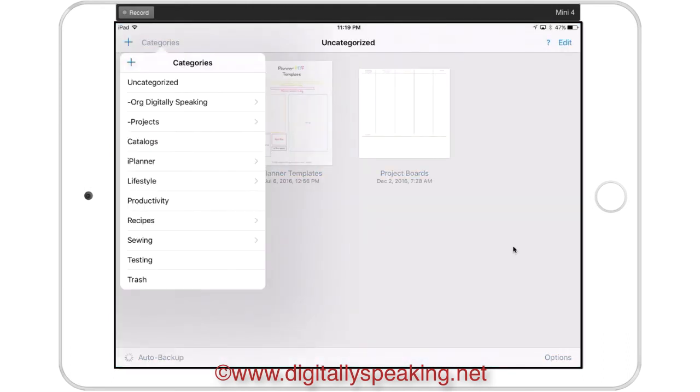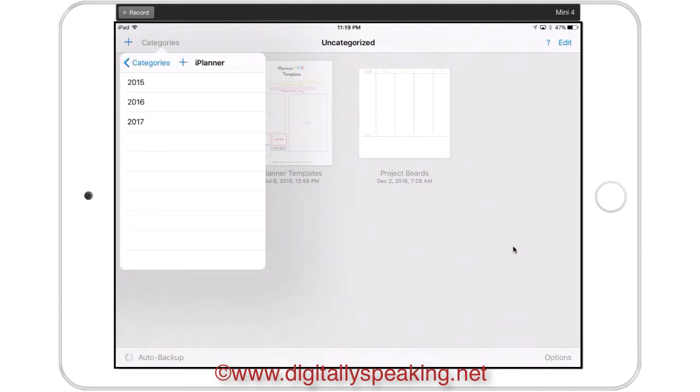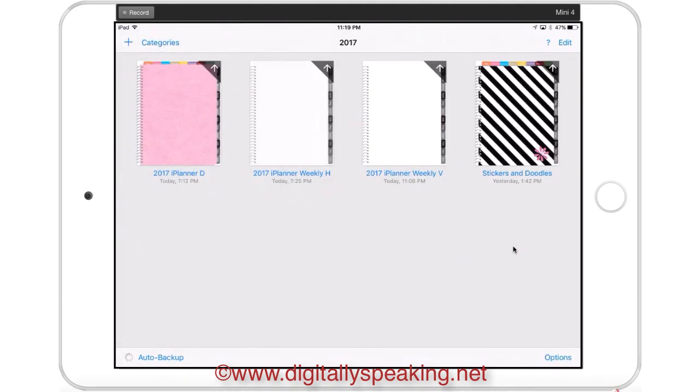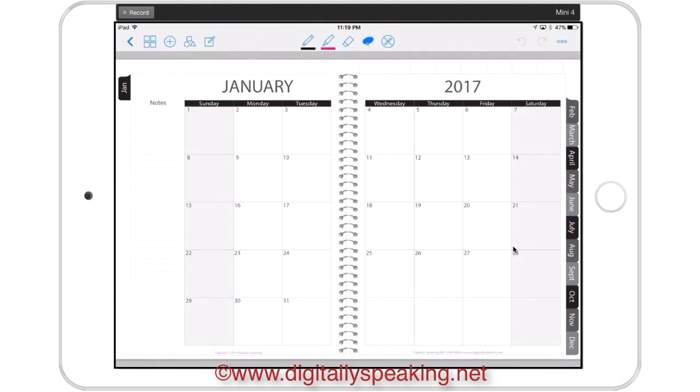And I'm going to go to categories, iPlanner, 2017. And I think I'll go ahead and open my vertical planner. And here I am on January. January's looking kind of empty and lonely. So I'm going to tap, and I'm going to go ahead and paste. Now look at how transparent that is. You can see right through it.